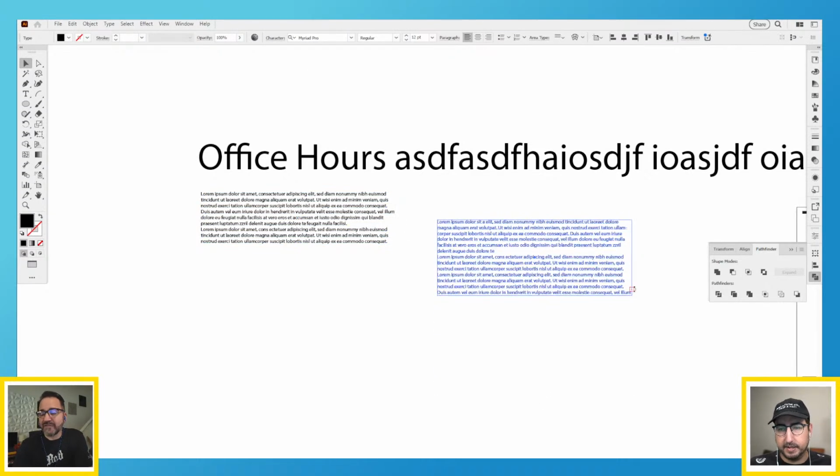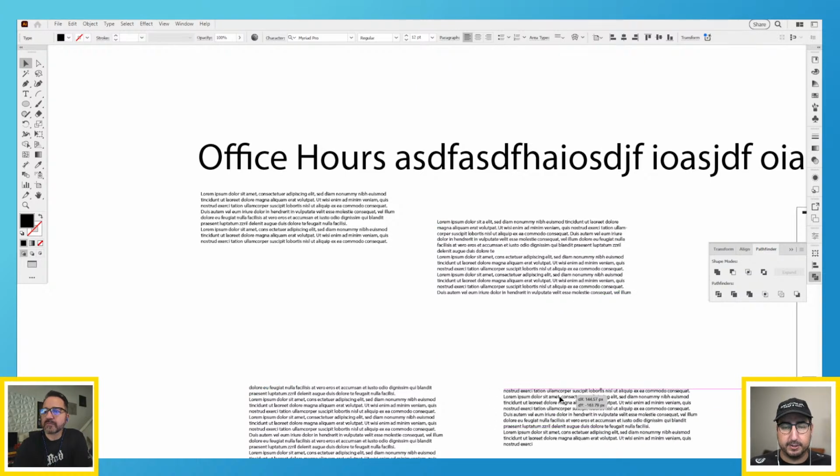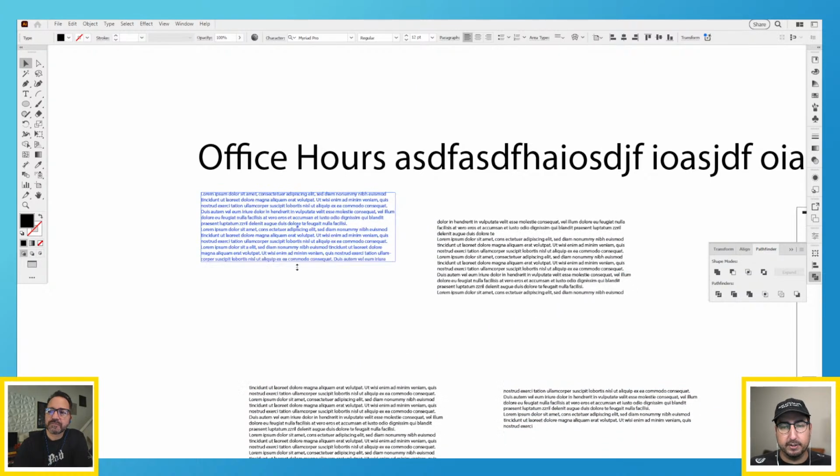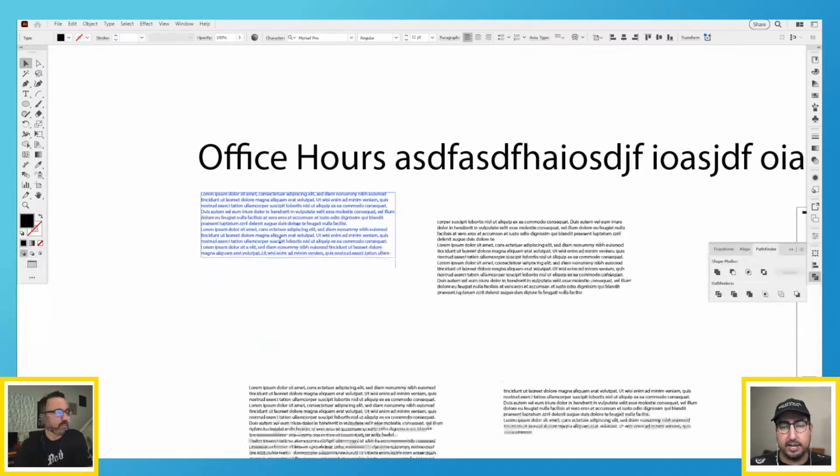Yep, absolutely. And you can keep doing this with as many text boxes as you like. I wonder if there is a limit to how many text boxes could be connected. I don't think there is. But you'll see all of these are going to flow into each other because they are connected now.